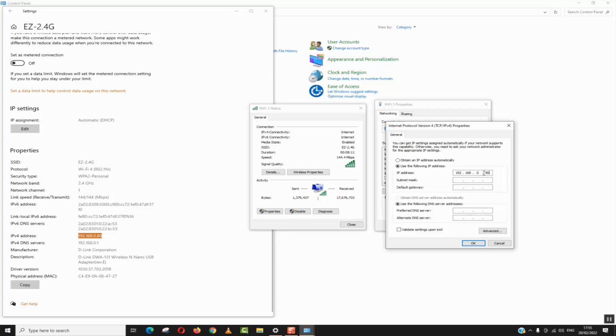I will type 90. The subnet mask is by default and it has to be 255, and again 255, the third set 255, and the last digit is 0. On the second line, in default gateway, we want to copy the IP address, but the last digit will change. So again 192.168.0 and the last digit has to be 1.